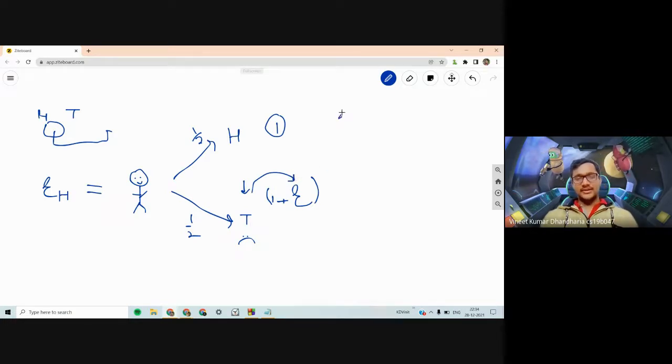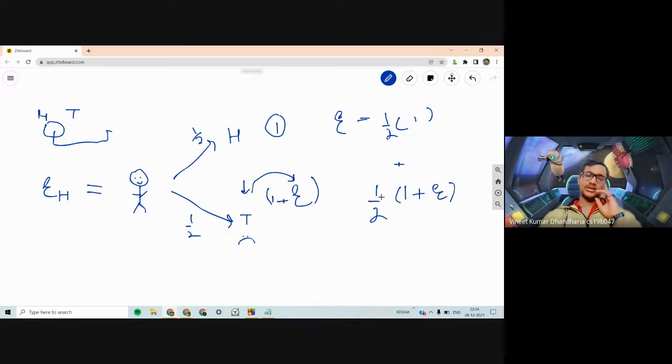Using this, you can simply form the equation: E equals 1 by 2 into 1, because with a half probability you will get the head in one toss, plus 1 by 2 into (1 plus E), because with the probability of half you would get it in 1 plus E tosses. Now if you just do the math, you can find E equals 2. So 2E would be 2 plus E, and E would be equal to 2. Using this way as well, you got E equals 2.